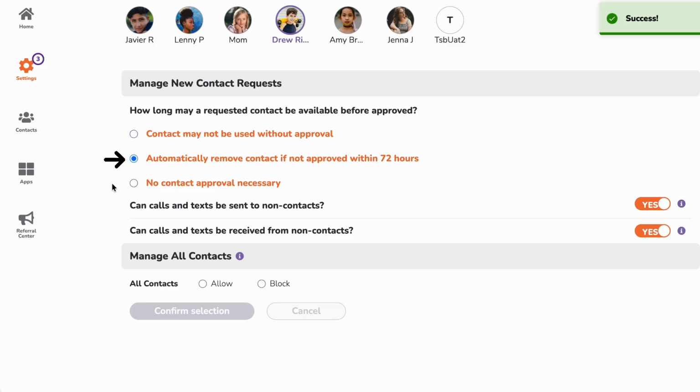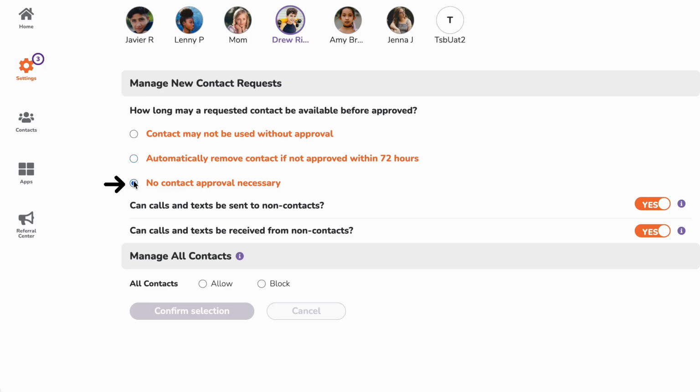The next option is to automatically remove the contact if not approved within 72 hours. When this is enabled, your child can add a contact, and the person could communicate with your child for 72 hours. Any messages or calls after the 72 hours would be blocked. This is great for those 12 to 15-year-olds who are beginning to be more independent, such as babysitters or going to sport camps.